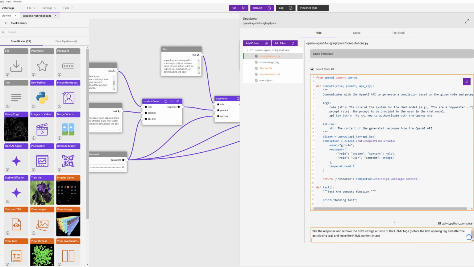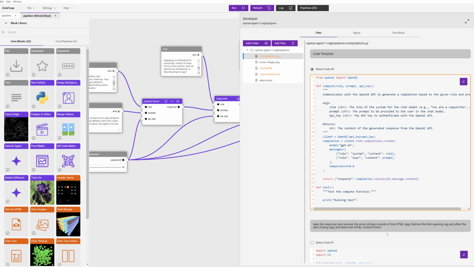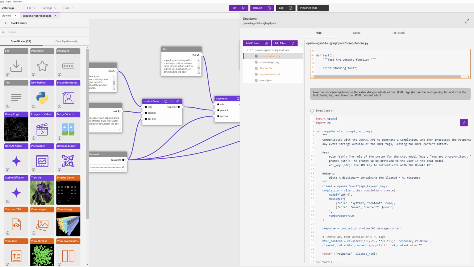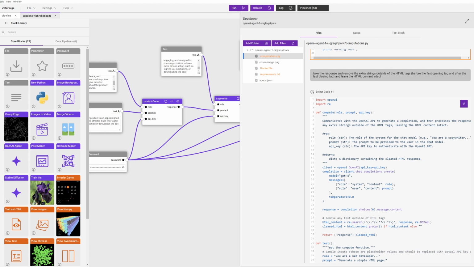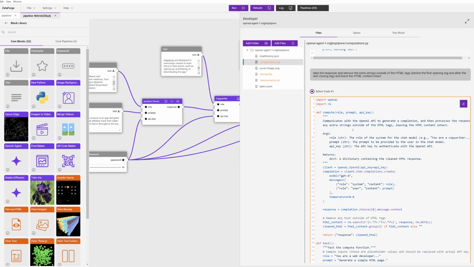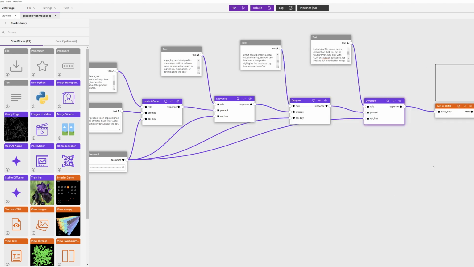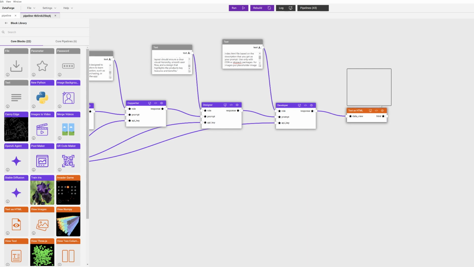So basically what I'm trying to say is I want to extract the HTML code and ignore any other thing that can possibly be present in the response. So as you can see, the code is being generated for us. It's ready. So I'm going to select this version of the code to be used as my developer block. And I'm done.